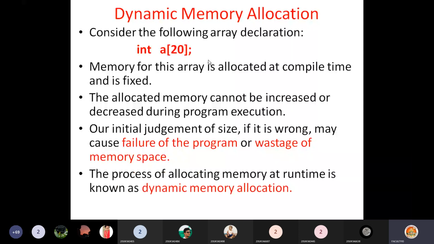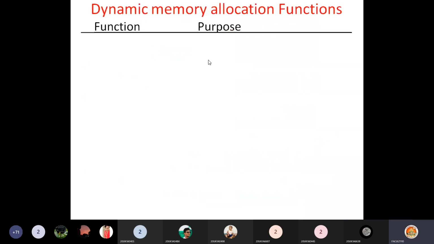The process of allocating memory at runtime is known as dynamic memory allocation. There are some predefined functions for allocating memory dynamically. They are called dynamic memory allocation functions. First we look at those functions and their meaning, then we'll try to use those functions in our C program to allocate memory dynamically.